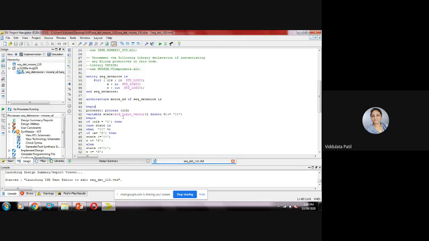It is a std_logic_vector, 1 down to 0. That means it is a 2-bit vector, so it will have four values: 00, 01, 10, and 11. So these four values will be there for this state variable.